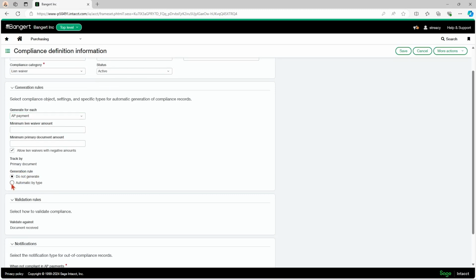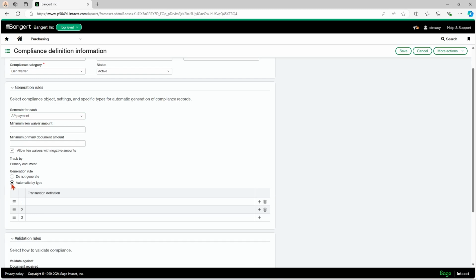So I'm going to select automatic by type. And for the compliance category of lien waiver, it's based off of your transaction definitions. The first one that would spring to mind is your subcontracts. So any transaction definition that you have set up in the system, you can generate lien waivers based off that definition. That would be totally up to you how you want those lien waivers to generate. Maybe you want them for all your purchase orders. Maybe you have a definition called vendor invoice.